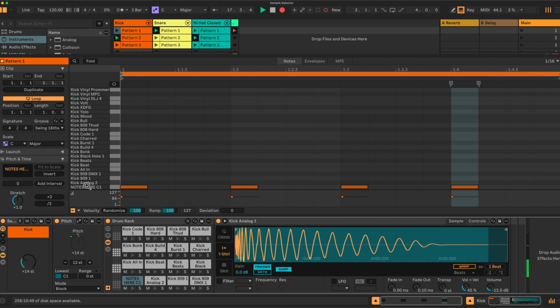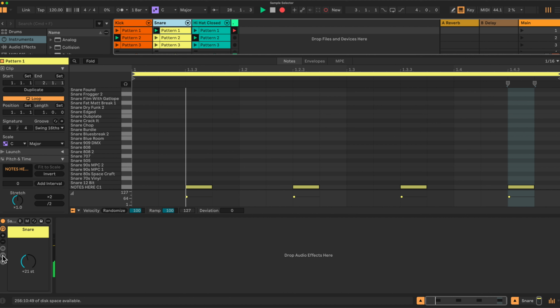Notes here, C1. That's the most important part. You can't put your rhythm notes here as you would typically in a drum rack. You simply put your rhythm for this instrument, in this case kick, on the C1. So here are the four notes playing on the C1. If we look at the snare, it just repeats itself.